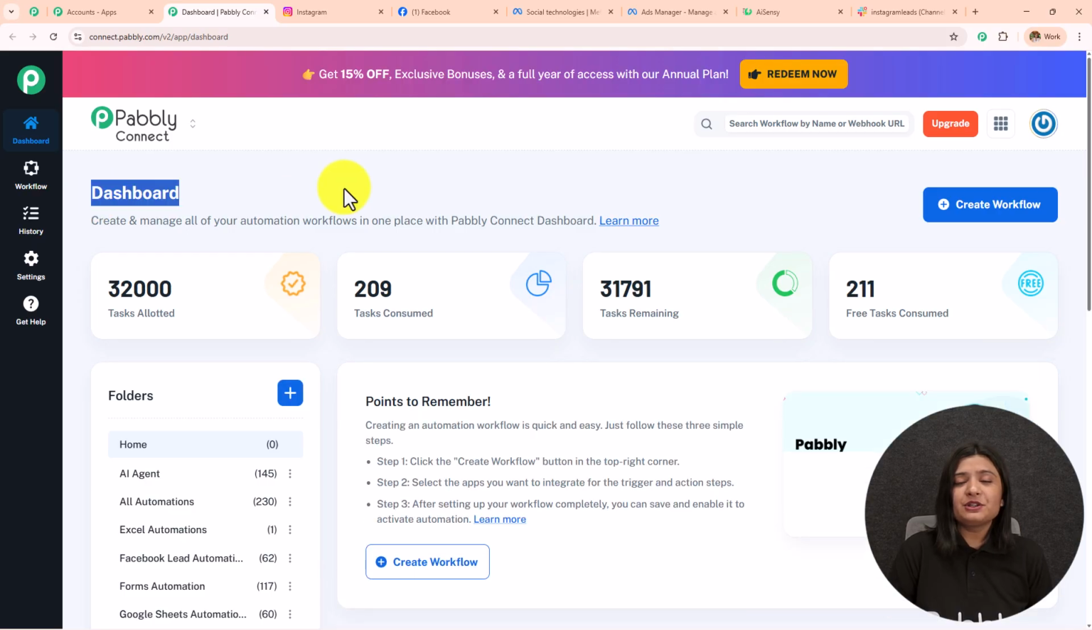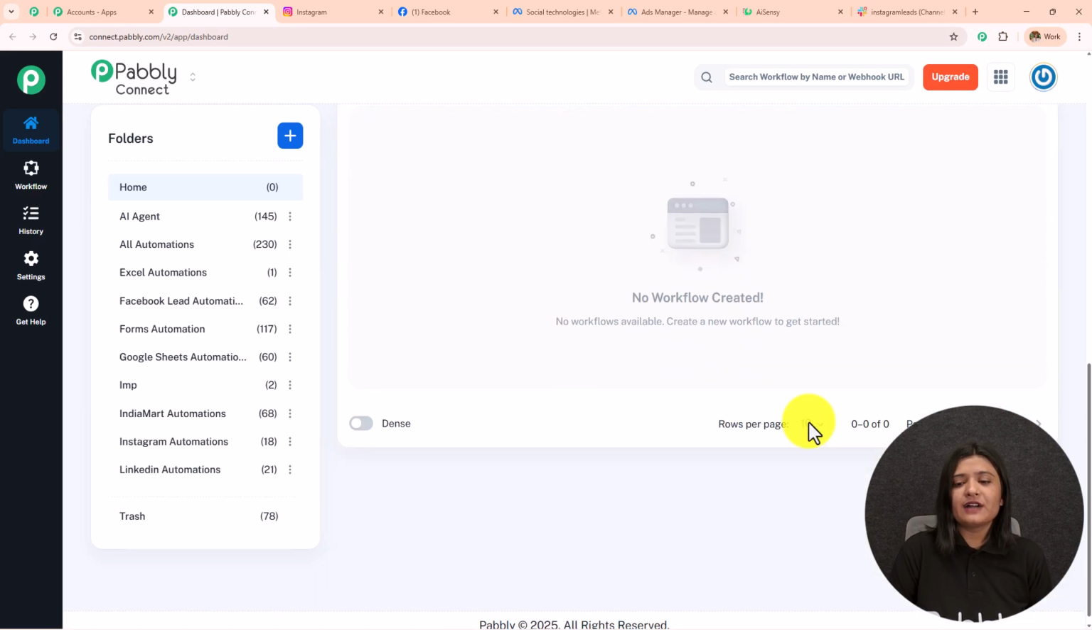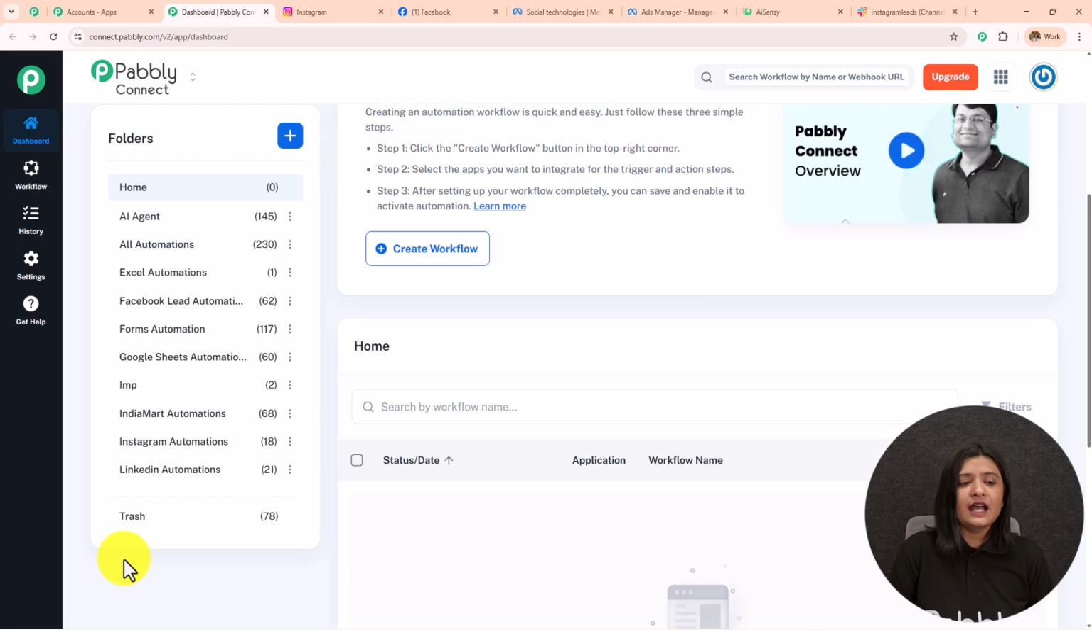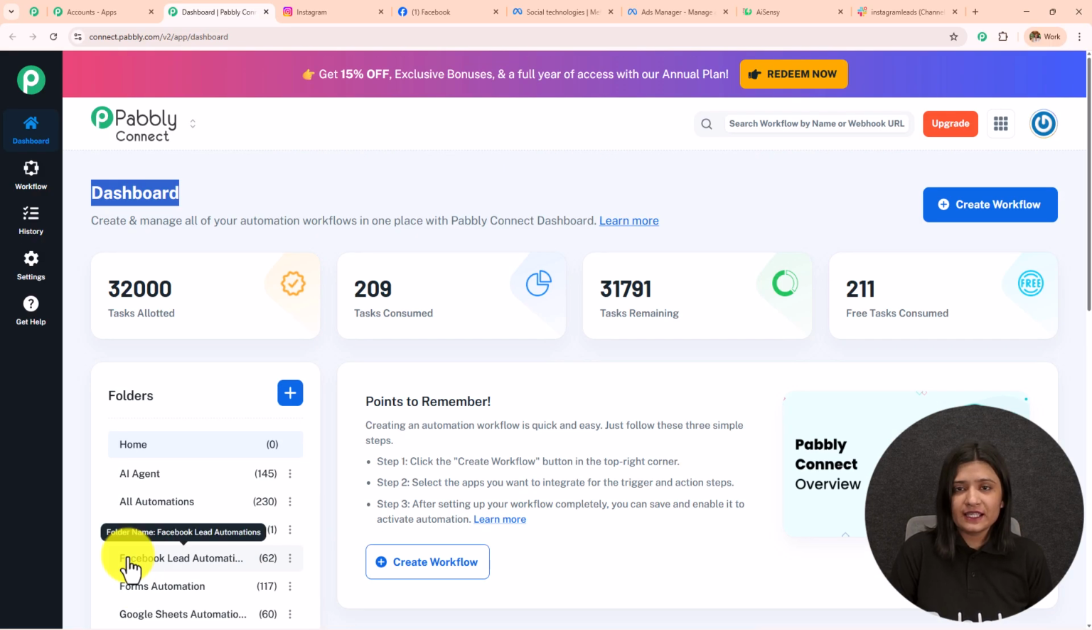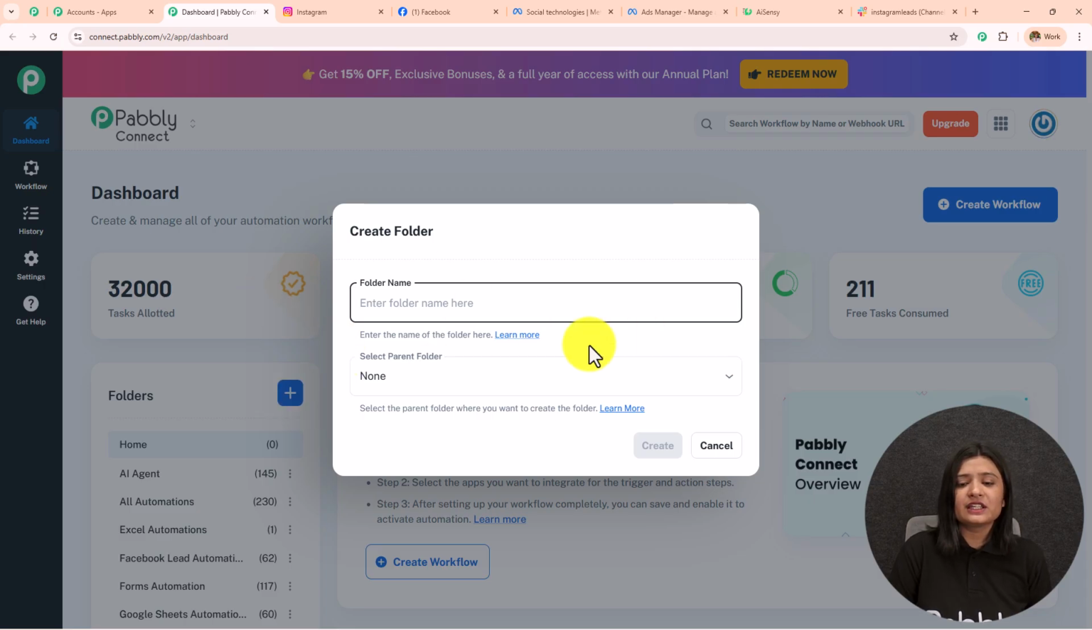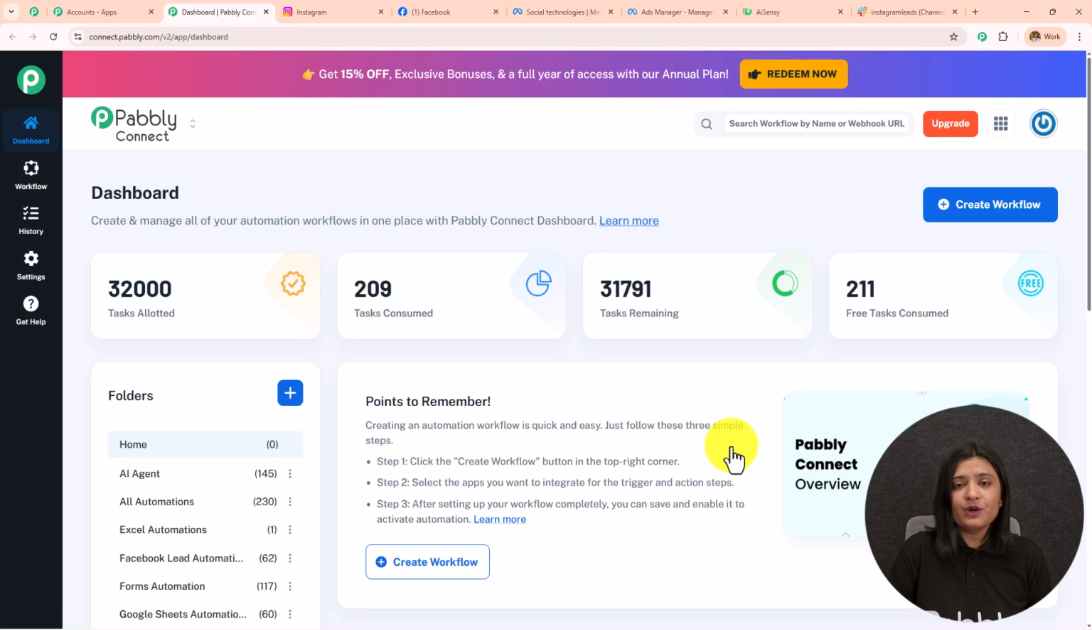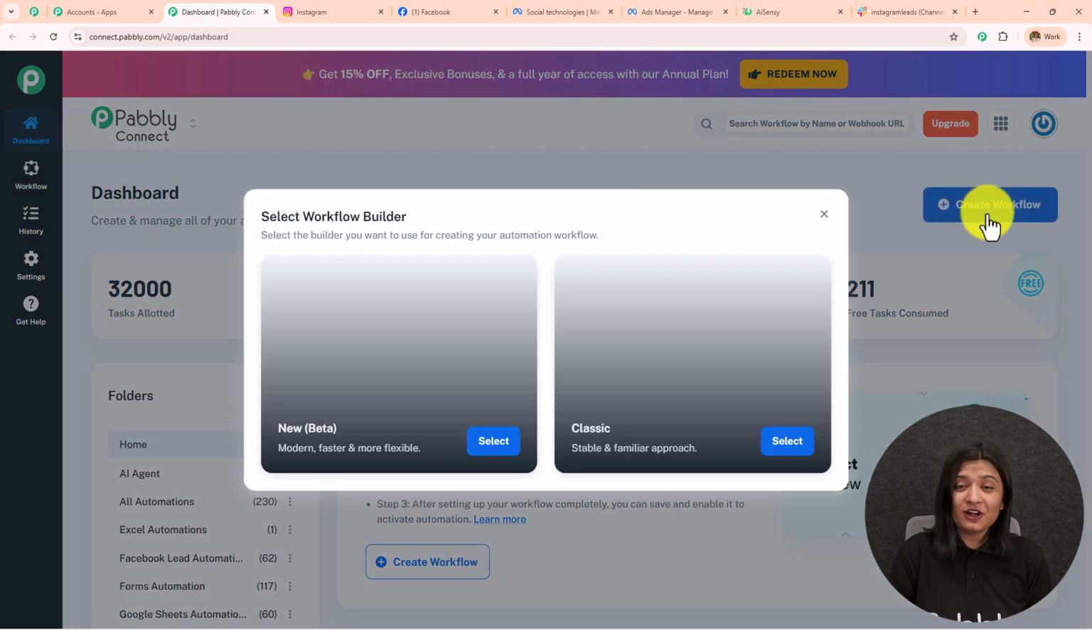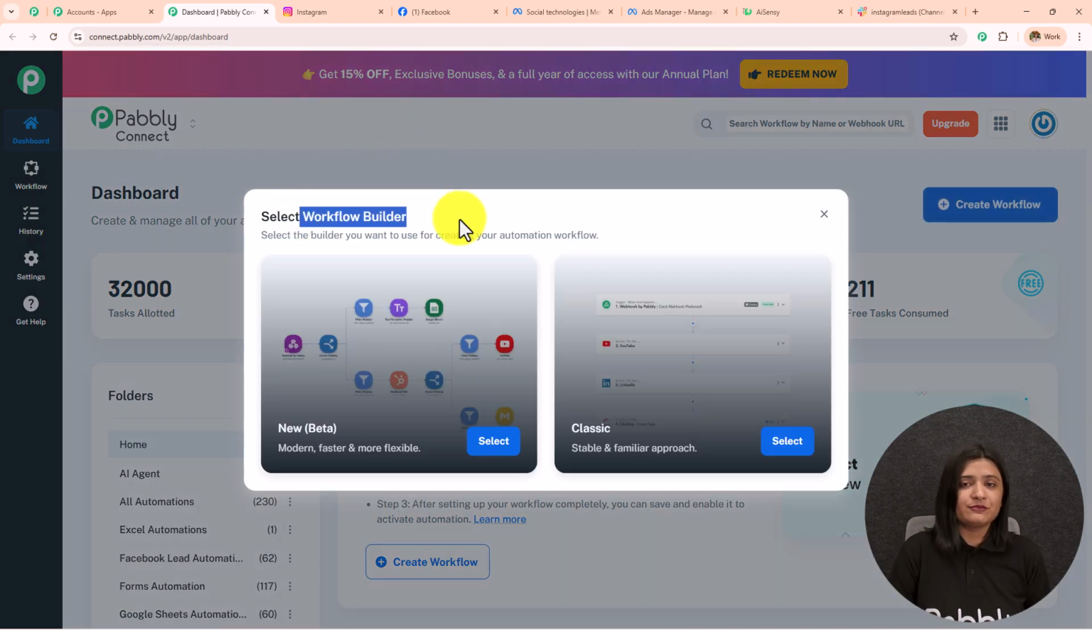And here it has taken me towards this dashboard where I will be able to find all my workflows over here and all the folders which I have created over here. Now if you want to create a new folder, simply click on this plus icon and from here you can create a new folder. For now I want to create a new workflow, for which I need to click on this create workflow and I need to select my workflow builder.